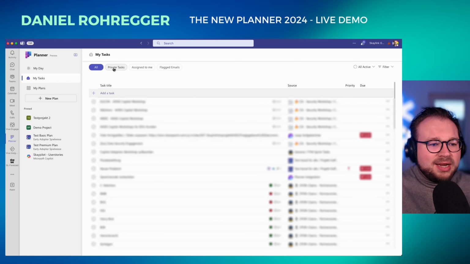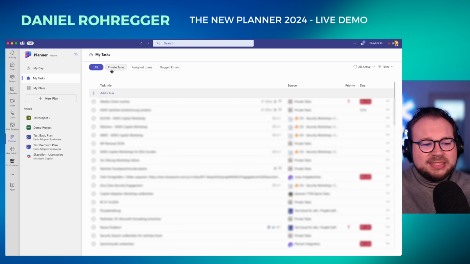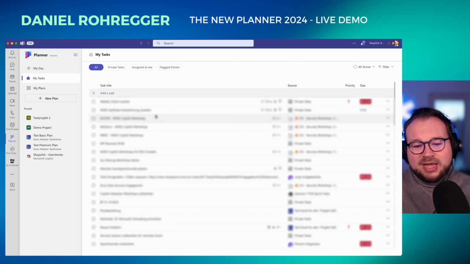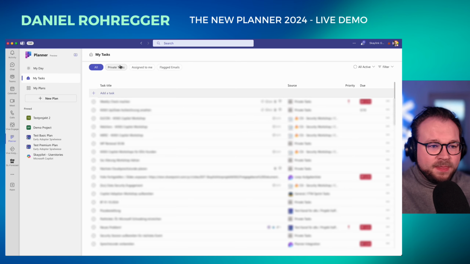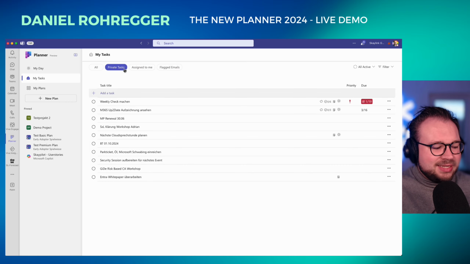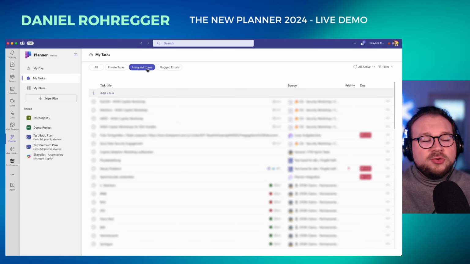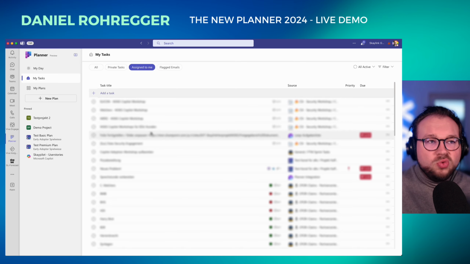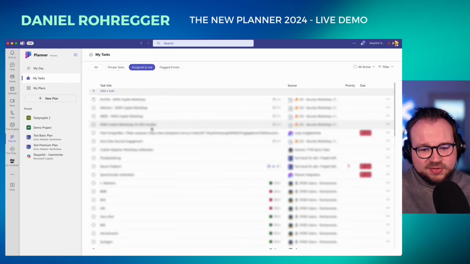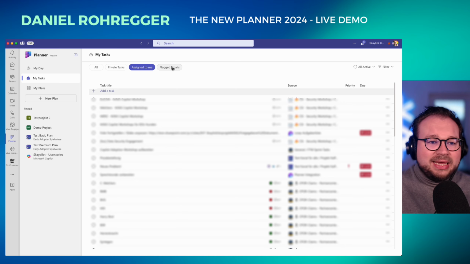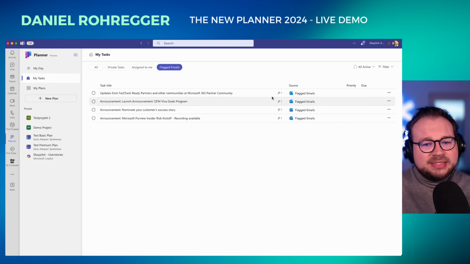I also have the My Tasks view, where I can switch between all private tasks, tasks assigned to me, and flagged emails. The All view gives me an overview of all the different tasks I have from my personal to-do and from the different planners. At Assigned to Me, I only see the tasks that are assigned to me from different planners and flagged emails, of course containing emails from Outlook that I have flagged.